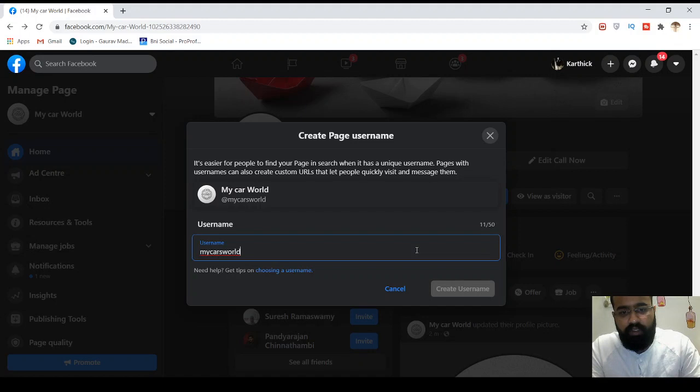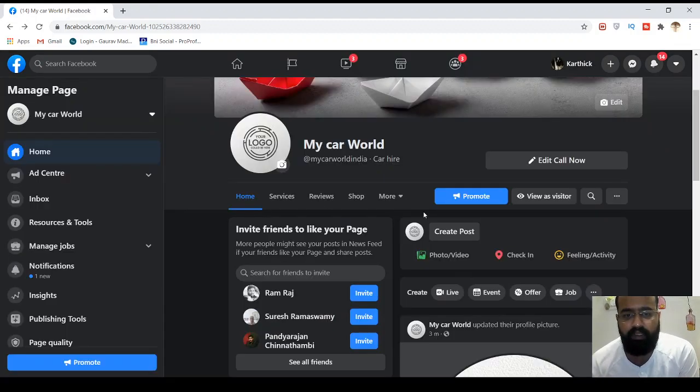You need to check if this username is available. You'll get this username only when it is available. So for instance, I'll do one thing. I'll say my car world India. So that's available. So I've given my car world India. So that's done.